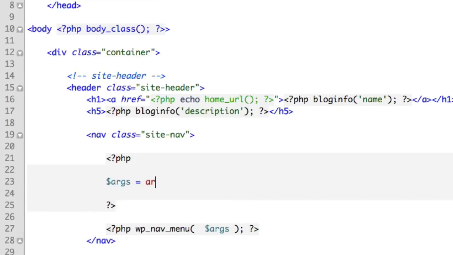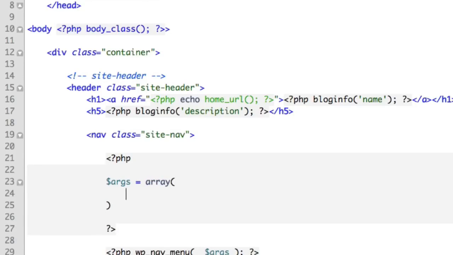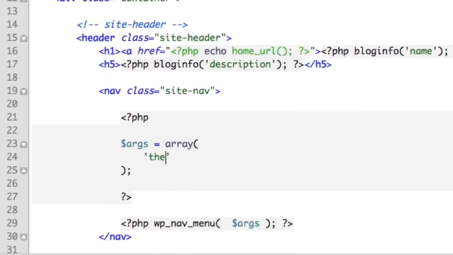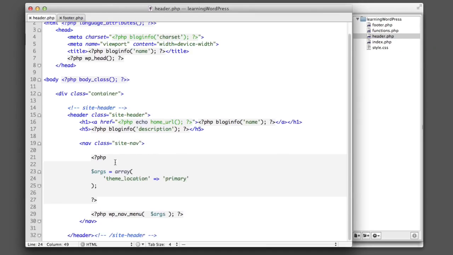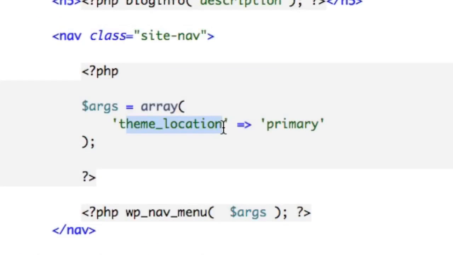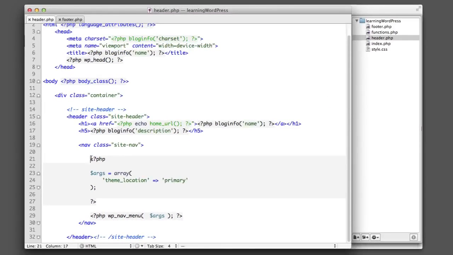args equals an array. Now for the time being, we only really need to use one option, but in the future, you might want to customize things a bit further. But for now, really all we want to do is provide a name or a location for this menu. So we'll say theme_location equals primary. And that's actually all we need for the time being. So now in this nav element in the header, this theme location, we're giving it a name of primary. So now let's go do something very similar in the footer.